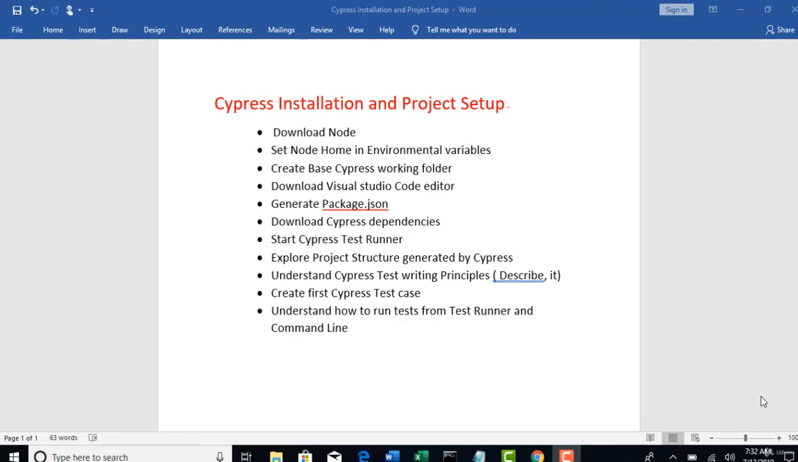Let's start with Cypress onboarding by installing and setting up our basic project. First, as I told in my last lecture, Cypress is built on Node.js. So first of all, to work on Cypress, you need to have Node on your machine. So let's download that and set node home in our environment variables before we get Cypress into our system.